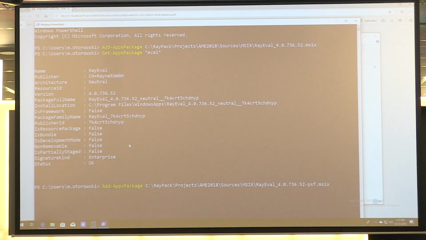Okay, I didn't change the version, so let me first uninstall the previous RayEval. I'm just going to use Remove-AppxPackage. Oops, not remote, remove AppxPackage. So just quickly remove my RayEval. Uninstallation was pretty super fast, and now the machine is 100% clean.